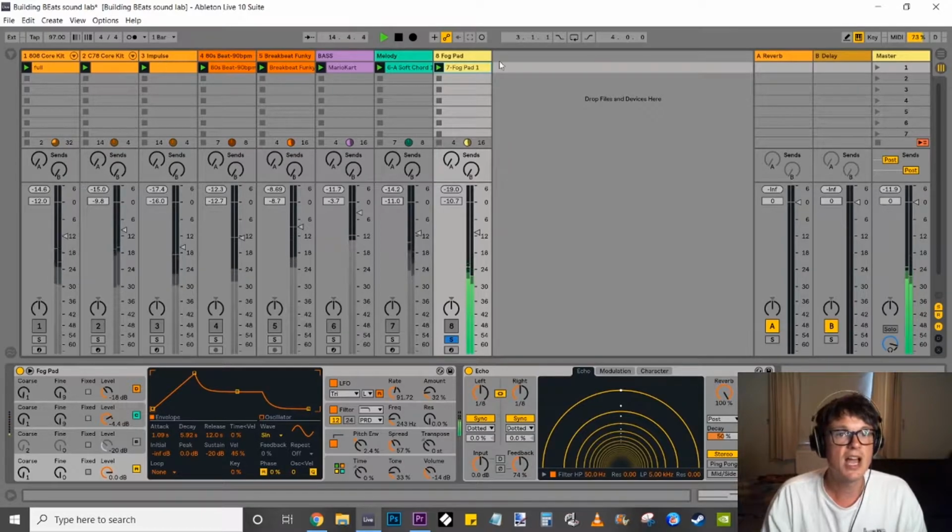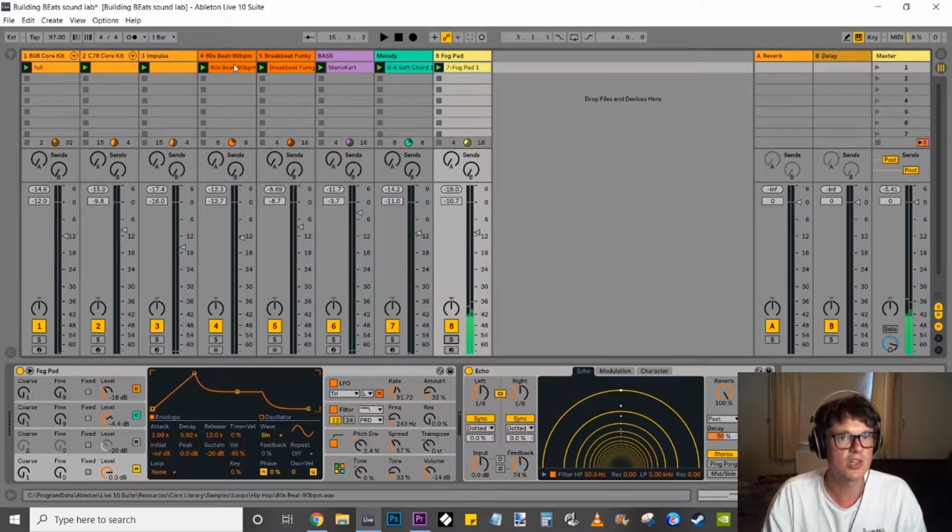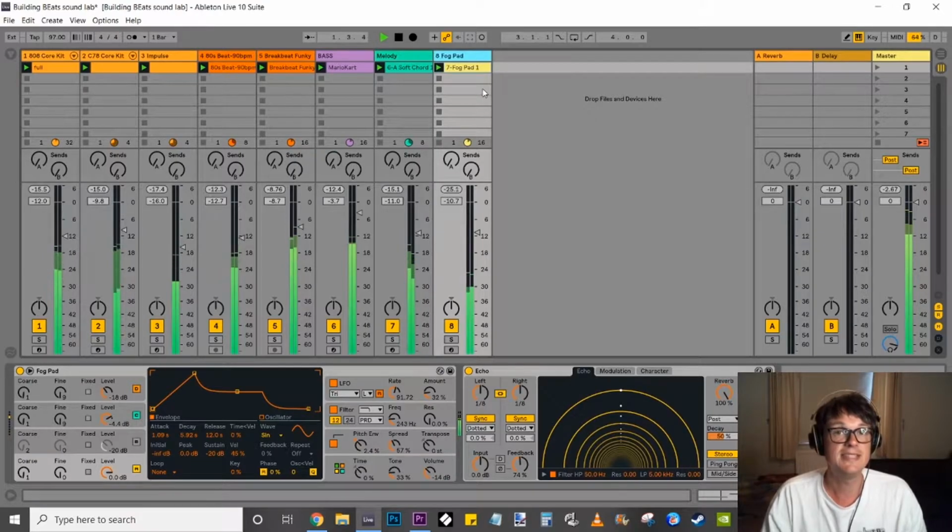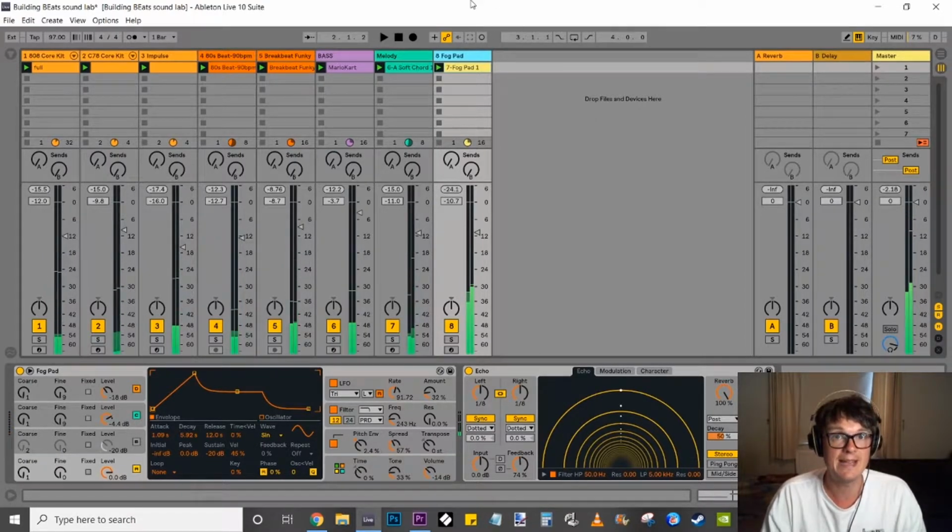Okay. So now you can see how it looks a bit more organized. If I can just glance, orange is my drums, purple's my bass, green's melody, and there's my pad. So definitely color code and name things.